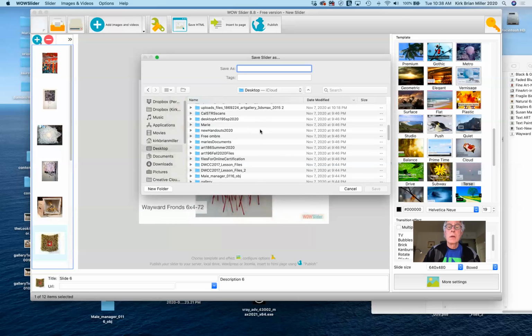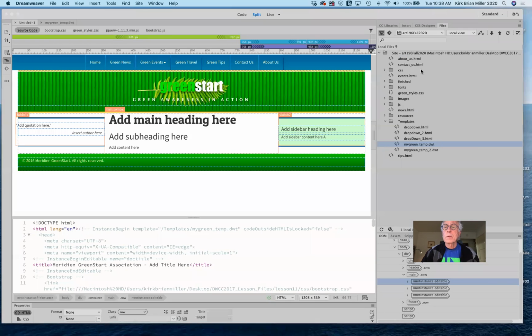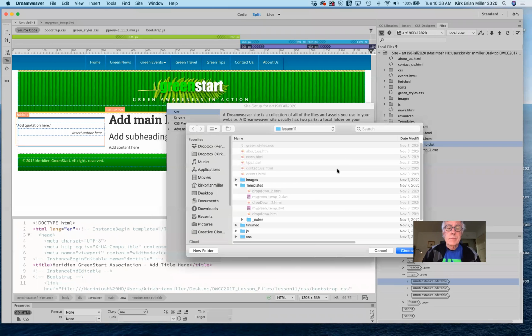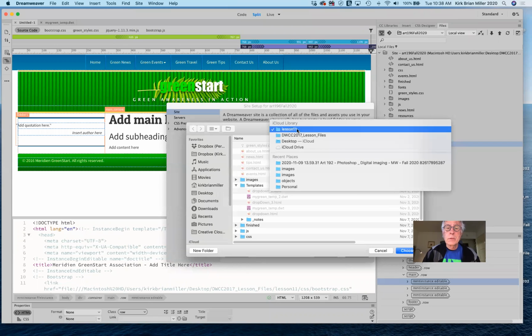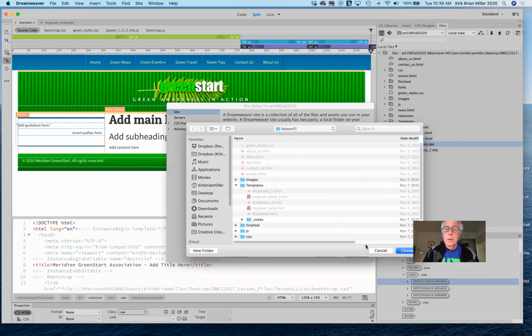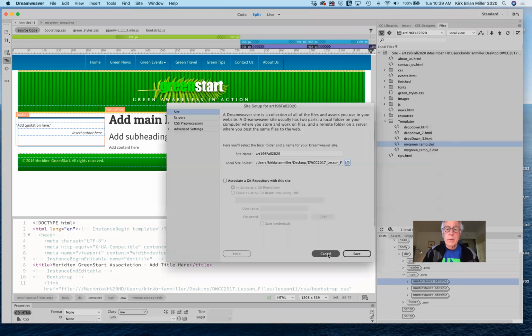Oh, shoot. You know what? Hold on. I got to make sure I have the right one here. So I'm going to double click in here, make sure that I have the right folder. That would be a good idea. So I'm going to come back out of here and I want to make sure that I have the right one. I have Dreamweaver lesson files. And yeah, make sure that that's the right folder. Okay. So I've got that.